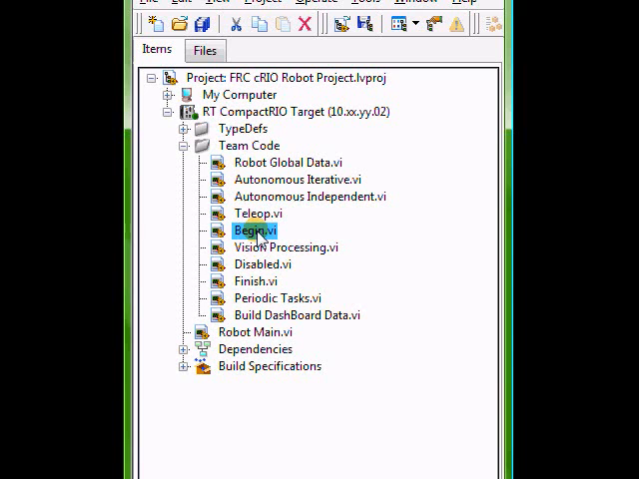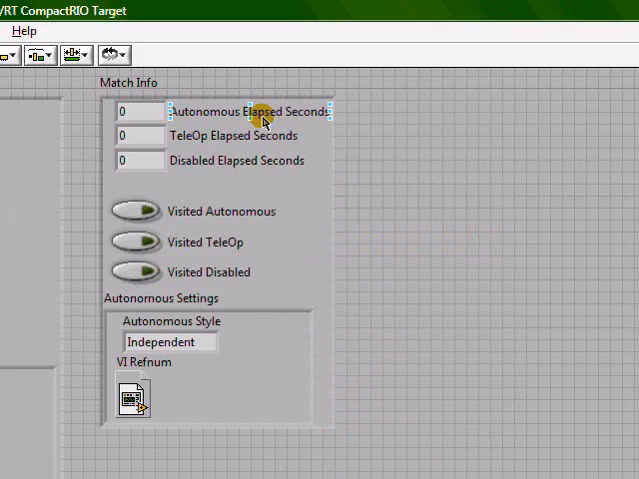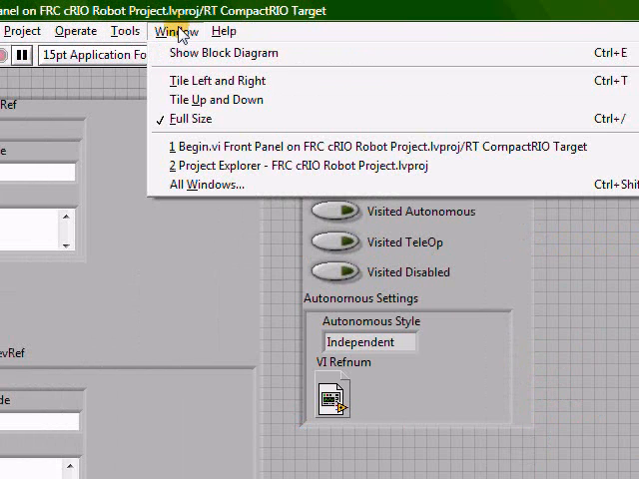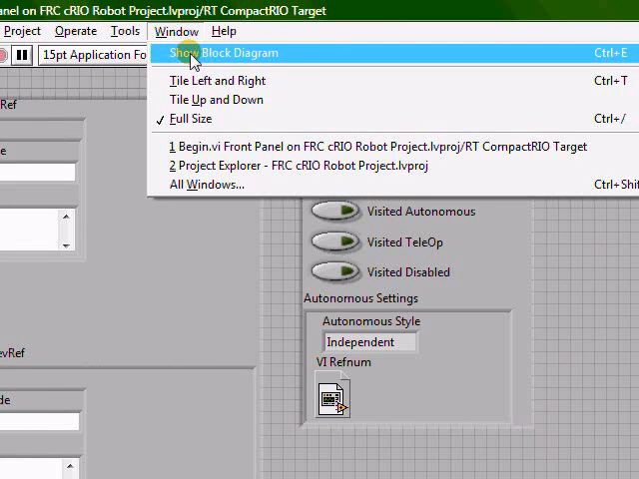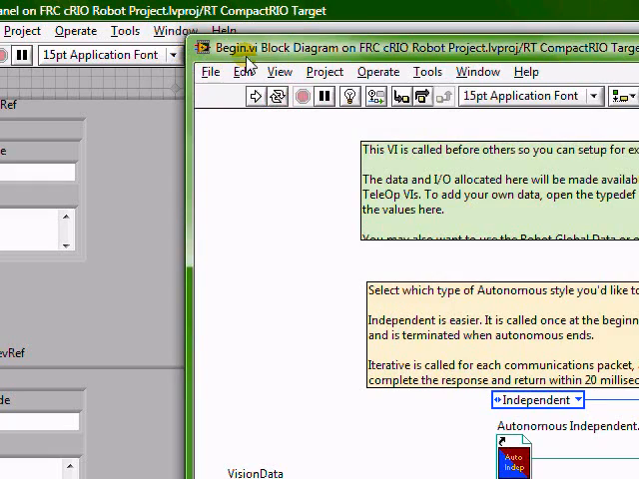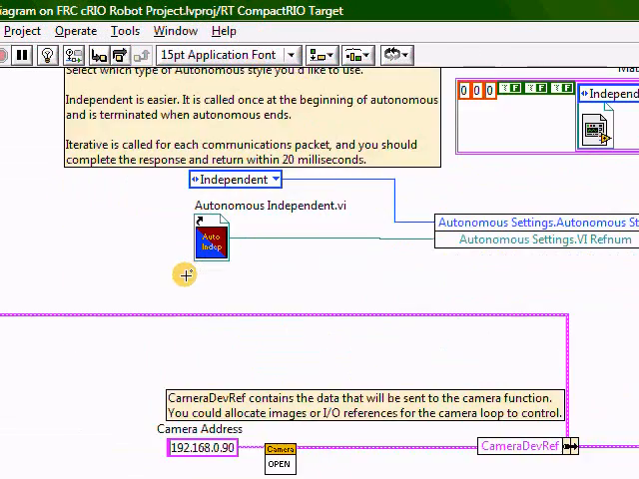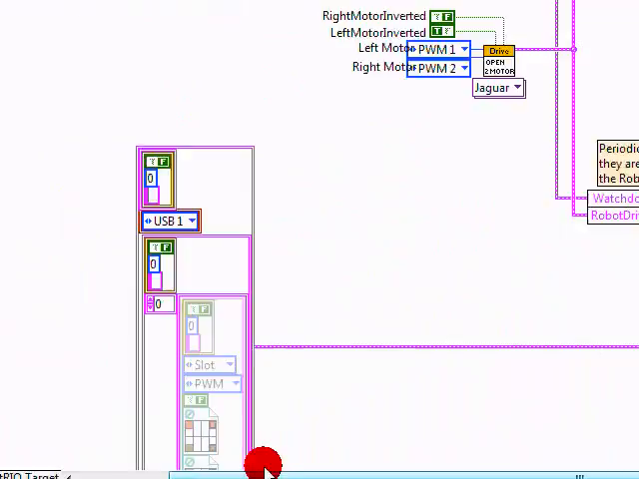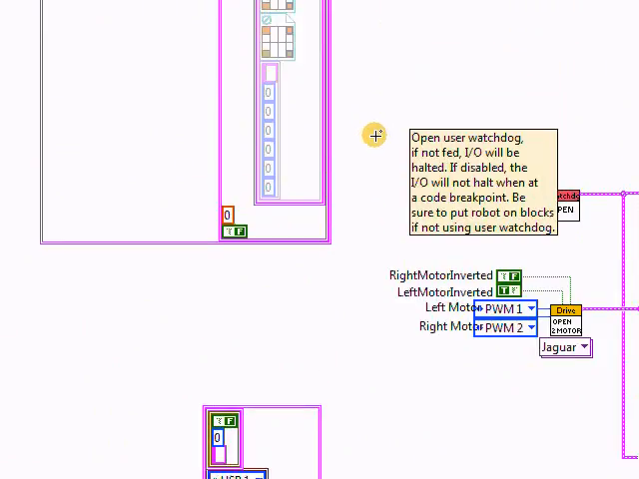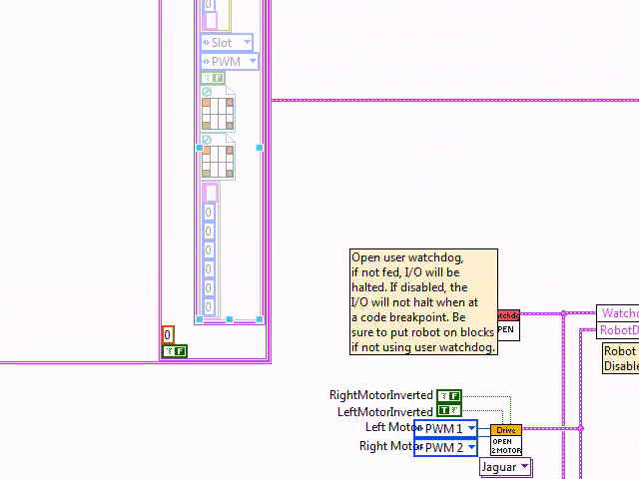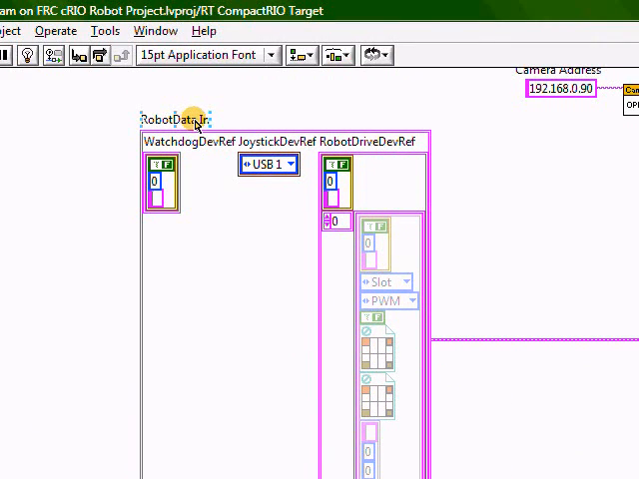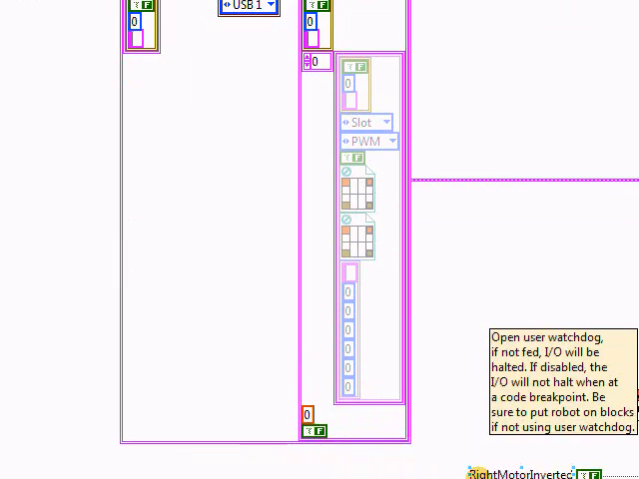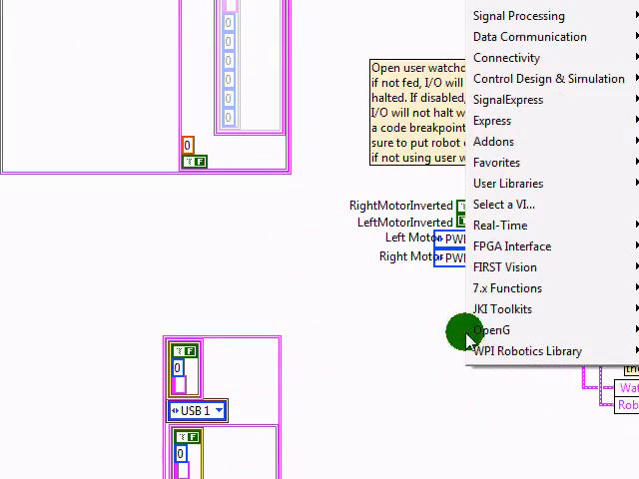First, we're going to start with begin. Open that up, show block diagram, and we're going to want to scroll down to this area. This is basically what we're going to be editing. This pink box right here is the robot data type def, actually.